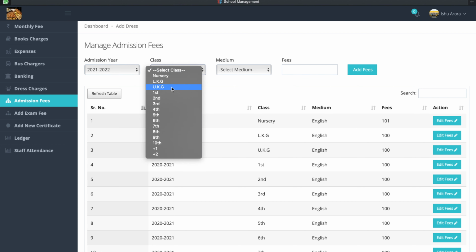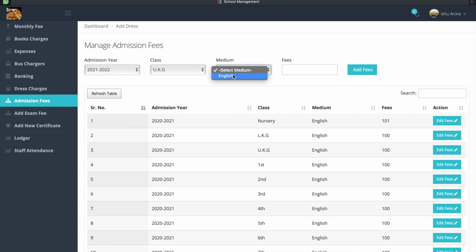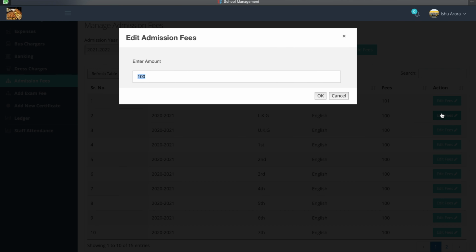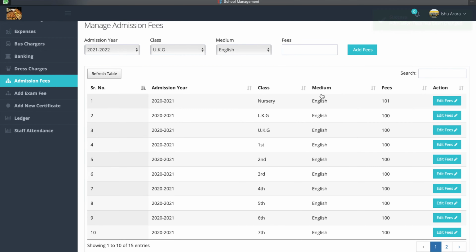then we can select the class UKG, LKG, select the medium, and then the amount of fees that has been collected. From here, we can also edit the details that we have input. Like we can change the amount that was deposited from 100 to 200, whatsoever we want to change it to. So if I say OK, it will be changed to 200.